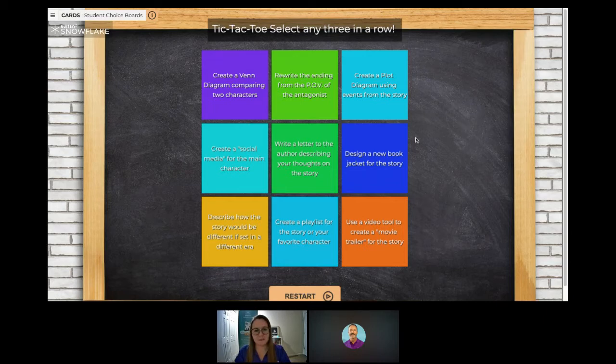And they have options. So they have creating a Venn diagram, rewriting the ending of the story, creating a plot diagram, designing a new book jacket, writing a letter to the author, creating a social media for the main character, describing how the story would be different if set in a different era, creating a playlist for the story for your favorite character, or using a video tool to create a movie trailer. So with these different choices, this is going to tap into a lot of different learning styles.